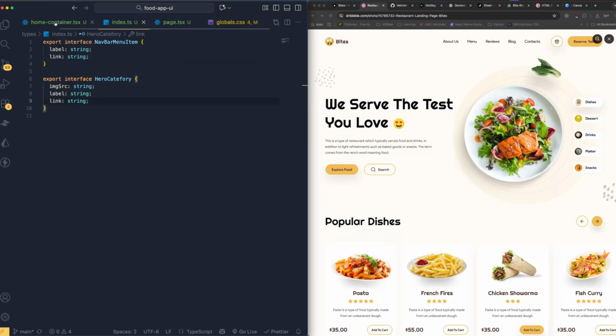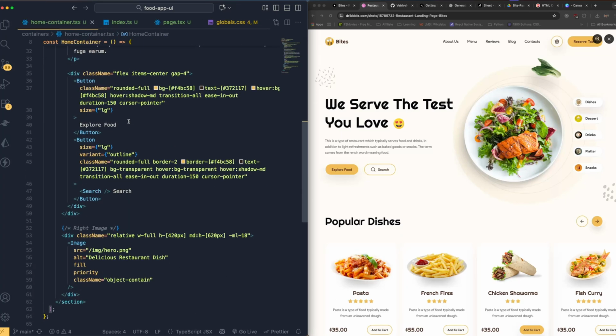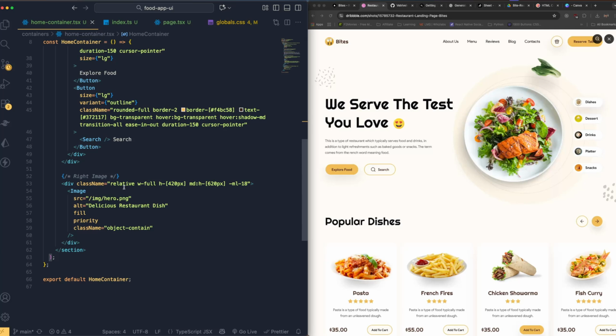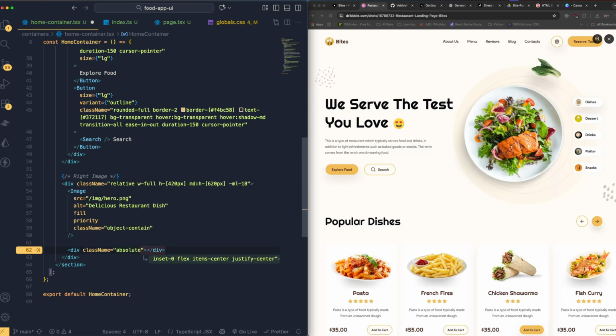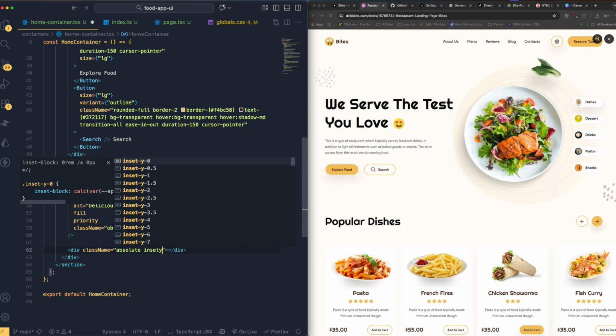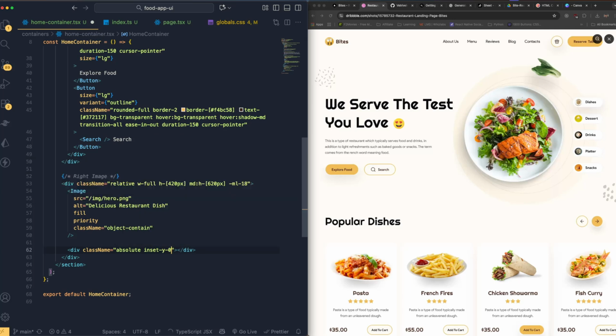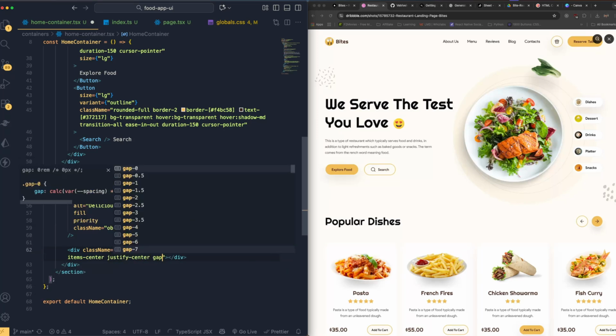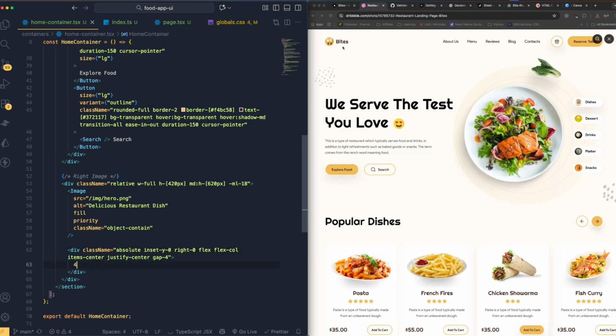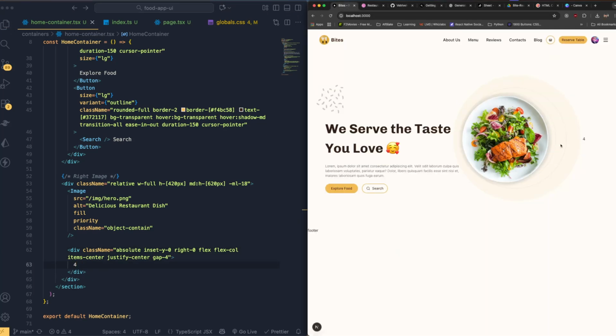Okay, so let me close it. And in the home section, home container, this is the image section, right? It's already in the relative position. So here what I'm going to do is create myself a div. Let's say class name, which is going to be absolute, inset-y-0, which means it will pin to the top and bottom corner. Inset-y-0 and right-0. And flex column, items-center, justify-center, gap-4, so that I should be able to see my text over here.